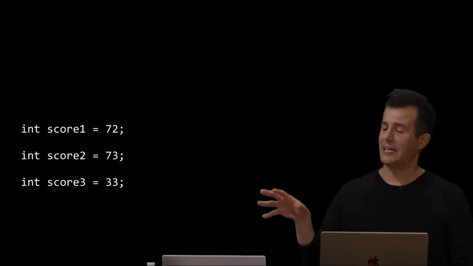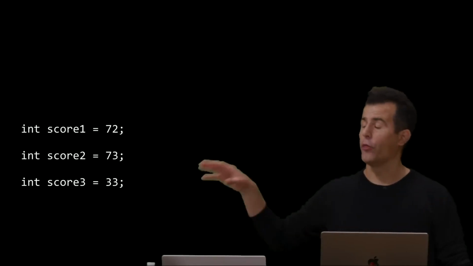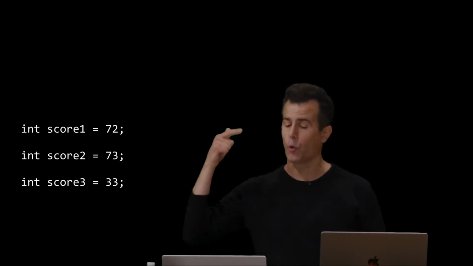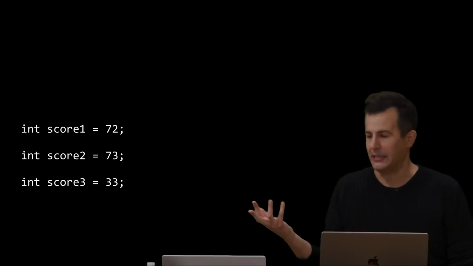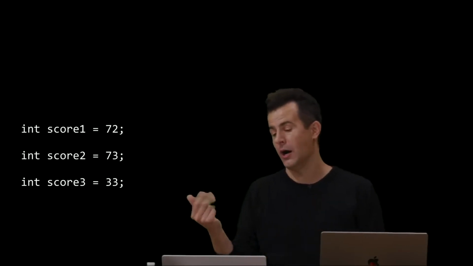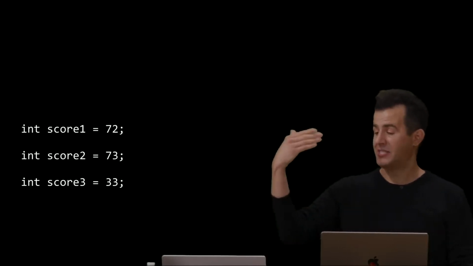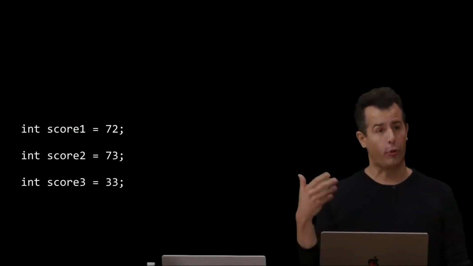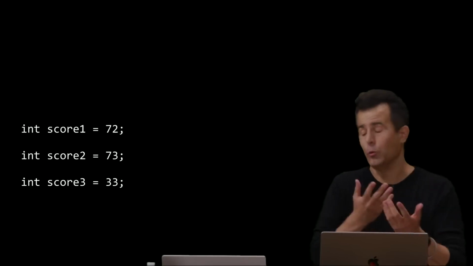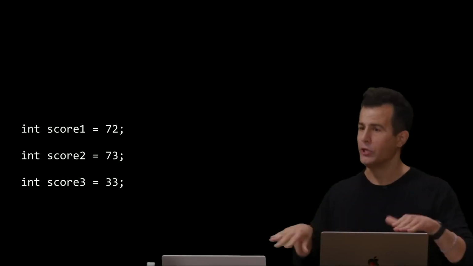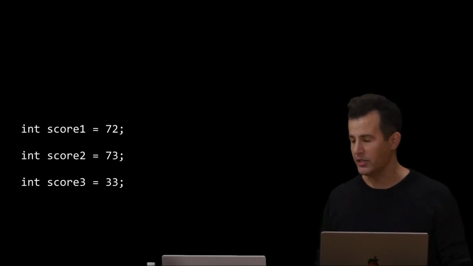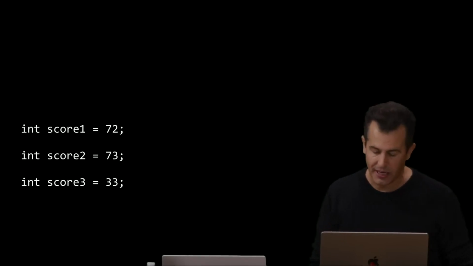So here in C, albeit without a full program, are 3 ints, score1, score2, score3. I have coincidentally given myself two scores at around 72 and 73, and then a pretty low score at 33. Of course, last week or 2 weeks ago, this would have been high, but now we're dealing with actual integers. So these are 3 so-so scores on my quizzes or tests or the like.